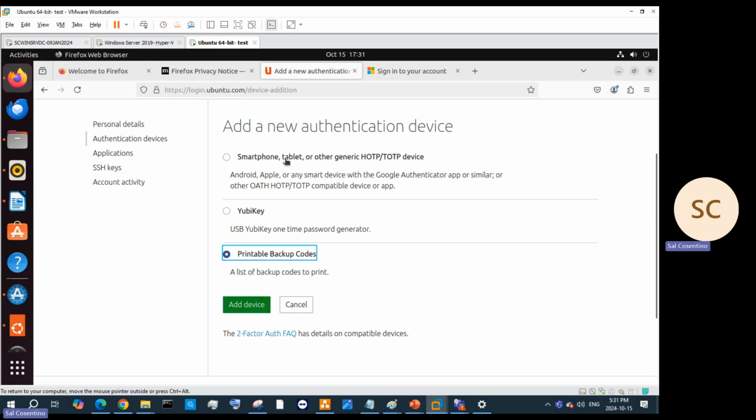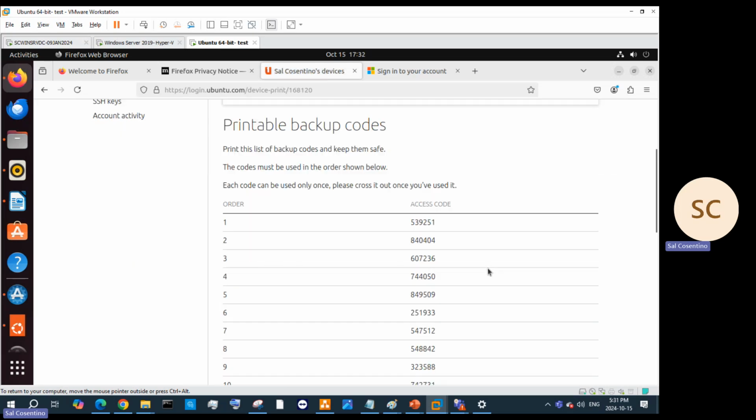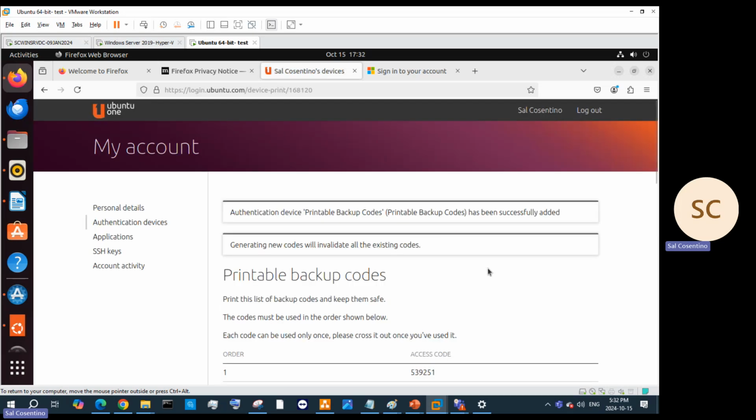I'll just choose this since we do not have devices or anything else right now. We can just use that, right? And again, these are printable backup codes. So these are a list of codes. We need to keep them safe. Again, these codes are used in order as shown below. Each code can only be used once. So again, we'll have to click that, and then those will be the codes that we're going to be using. Okay.